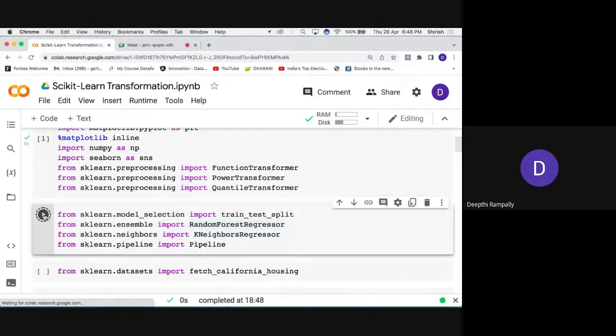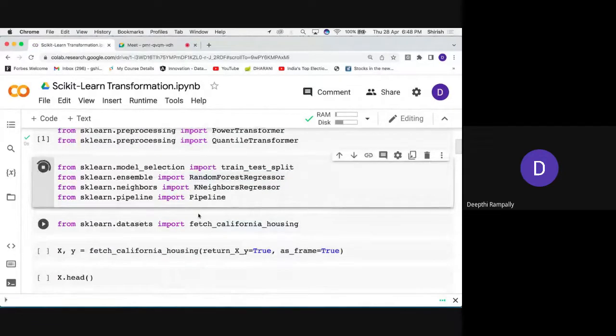So then I'm running this. We will use an inbuilt data set which is available in sklearn, that is the fetch California housing. This is the data set.